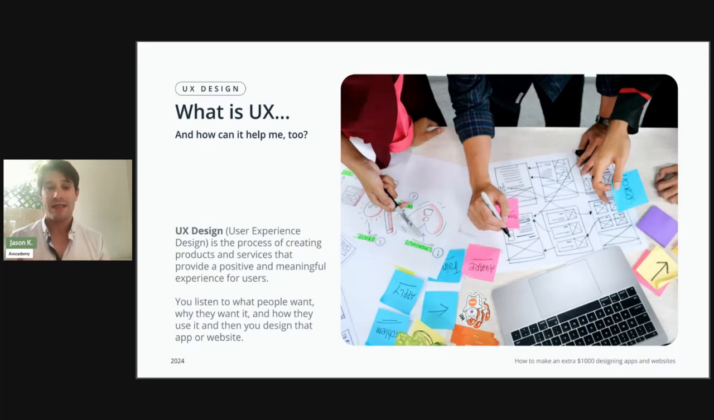So why is UX UI design so important? What is UX UI design? It is the focus on user experience design. So it's the process of creating products or services that provide positive and meaningful experiences for users. So you're really listening to what people want, why they want it, how they use it, and then you design that application or website. And we've all been there before. We've used applications or websites that have been an amazing experience, and we've probably been on some that have been an absolutely awful experience. And that's where UX UI design comes into play. It's that bridge between the technology, the product and the service, and the people that are using it.